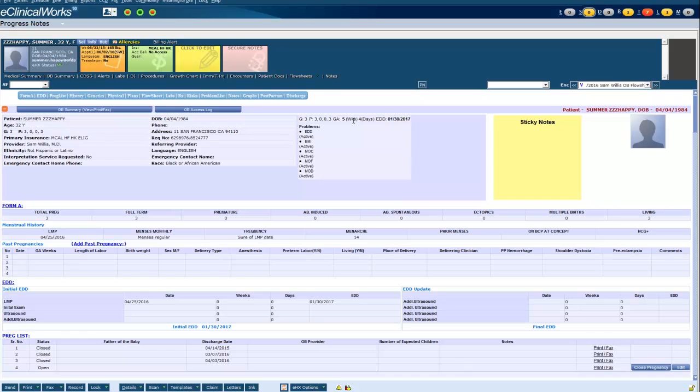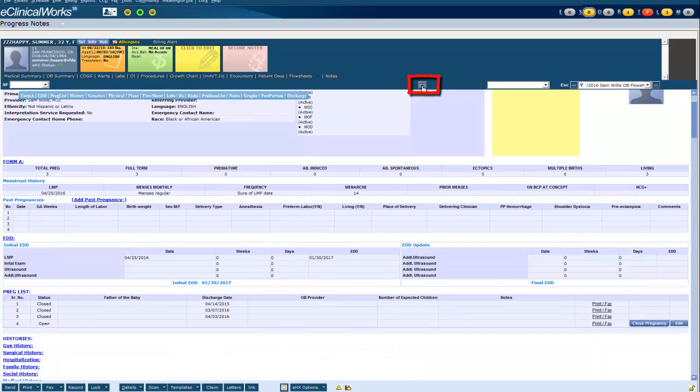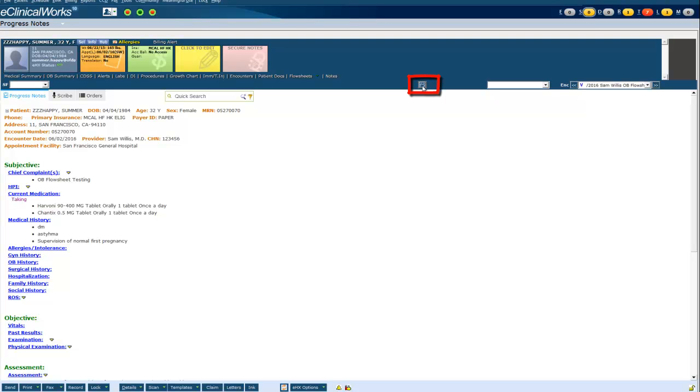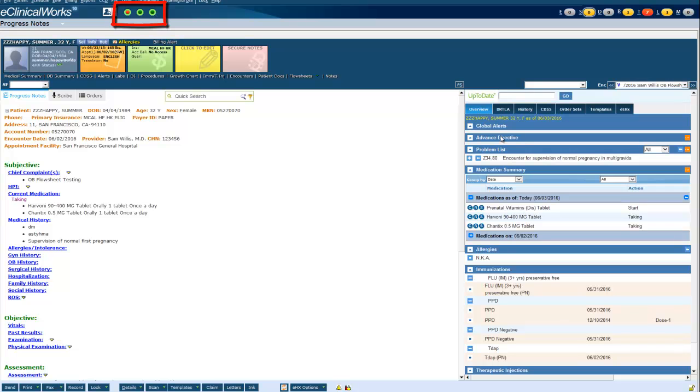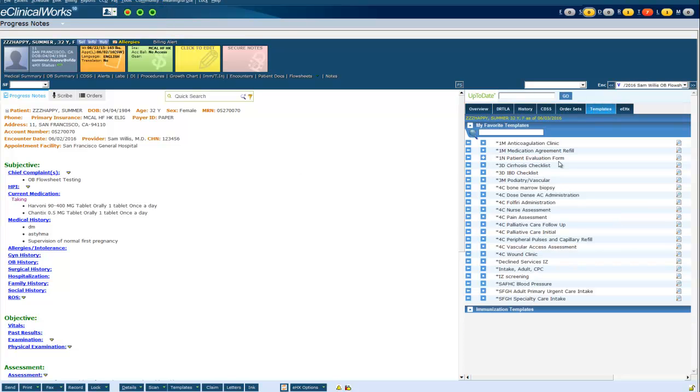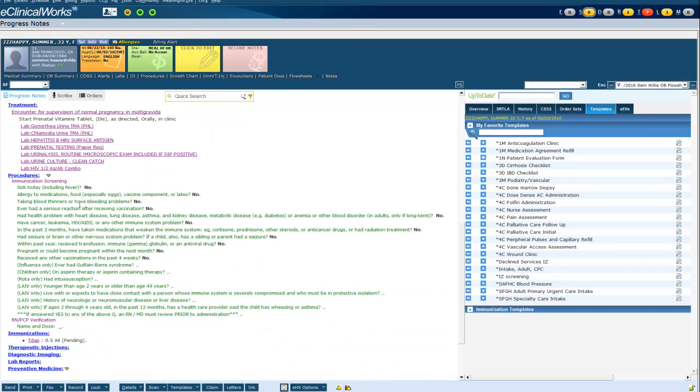The rest of the documentation for the visit will be done in the progress note. Click on the PN at the top of the OB flow sheet to toggle over to the progress note. The first thing to document in the progress note will be your immunizations. To document your immunizations, first merge and complete the IZ screening template questionnaire. To access your templates, you'll need to click on the right olive until your right chart panel appears. Click on Templates, and then click on the arrow to merge the IZ screening template.